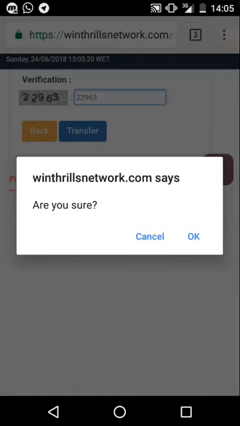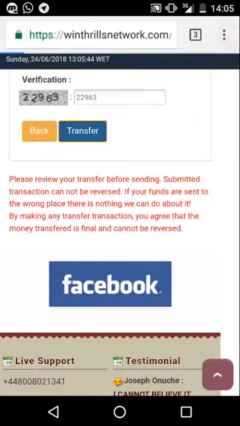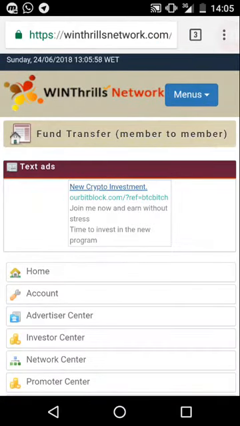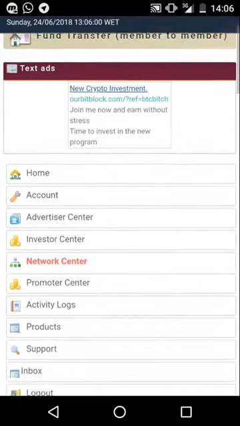But I've proofread everything. I see that it is intact and correct, so I am to click on OK. Once I click on OK, the site will load another page. Let's wait while it's loading. Good, you can see it's loading.